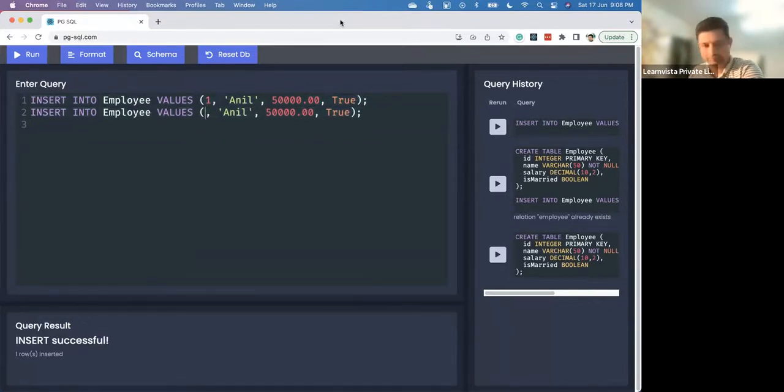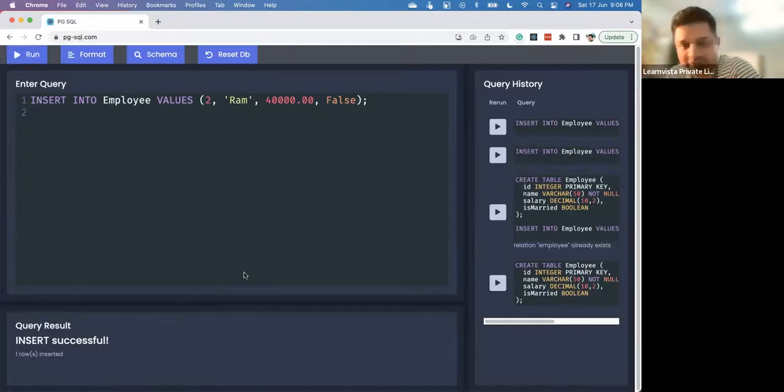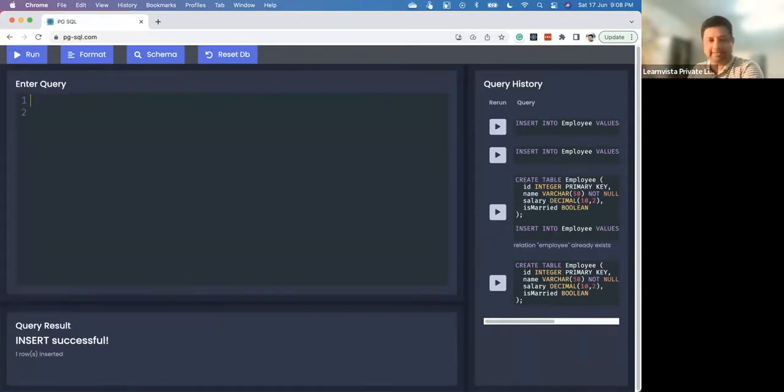Let's say ID 2, and here, Ram. Then let's say the salary is 40,000, and married is false. This one we have already inserted, I'll remove it. Let's insert this. Yeah, we got another row inserted. Now let's query this.